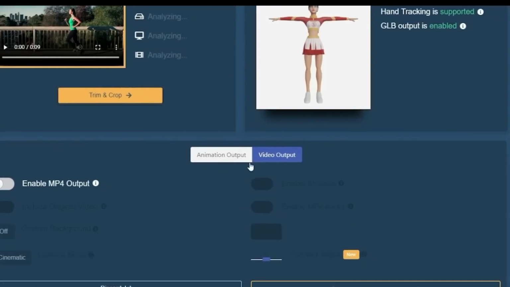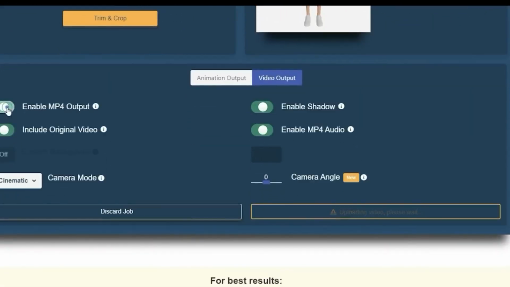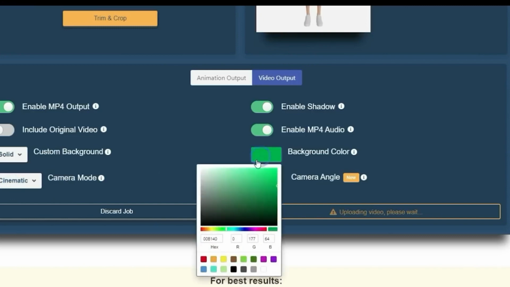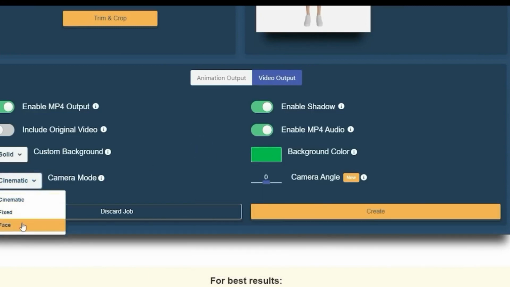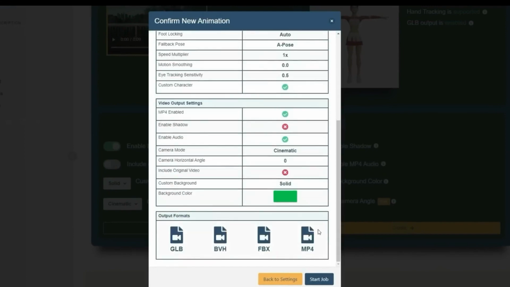Go to the Video Output menu and enable the MP4 output option. Uncheck the Include Original Video option and change the custom background to a solid green color. Set the camera mode to cinematic and enable or disable shadow and audio output as desired. When ready, click the Create button to convert your video into a 3D animation using DeepMotion AI. After the generation process is complete, click the Download button, select MP4 format, and click Download to save your animation video.